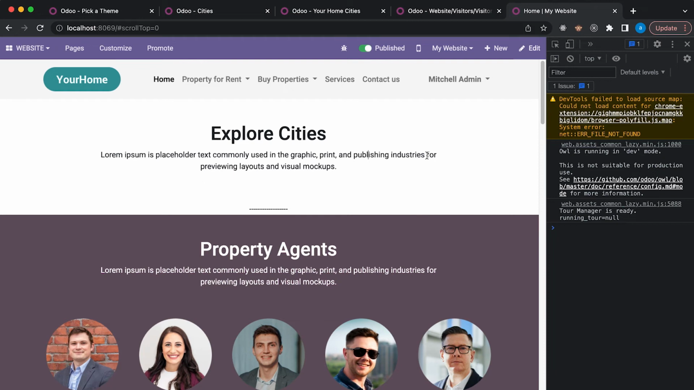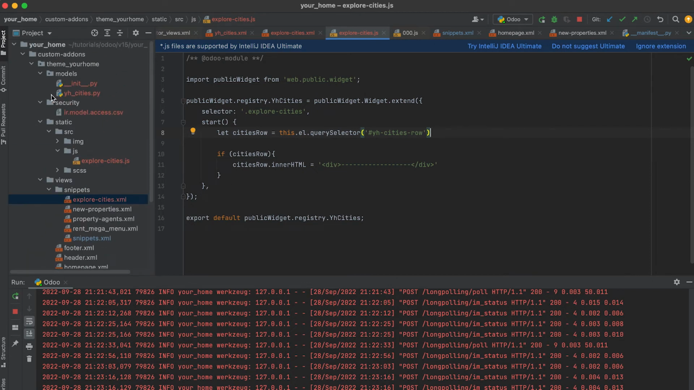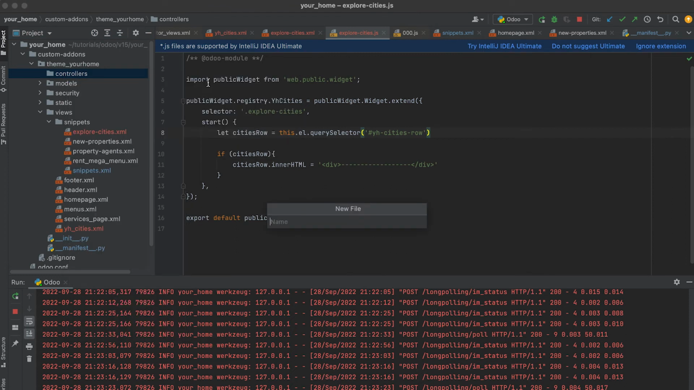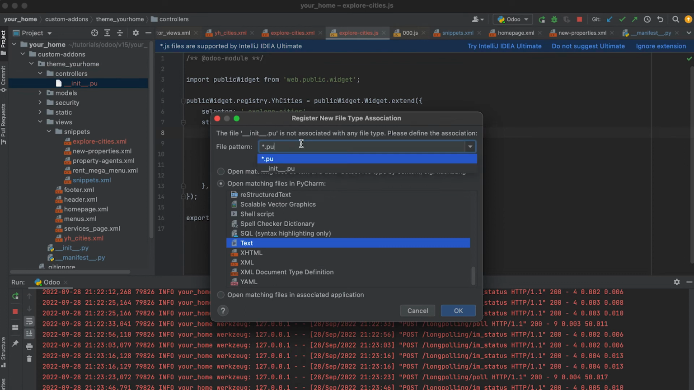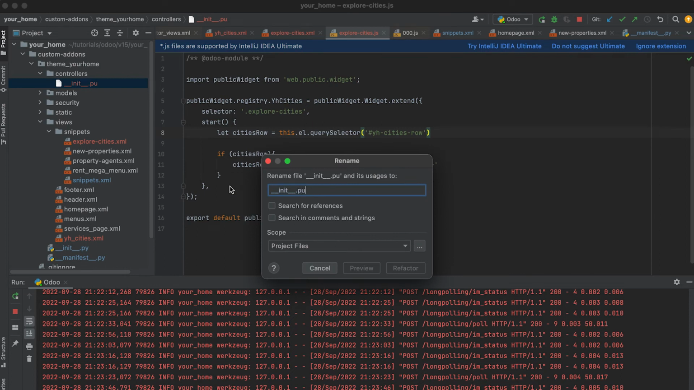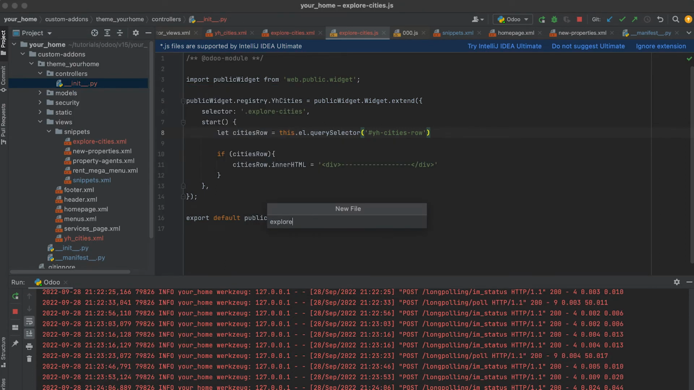Next, we need to create a controller that will give us the data we need from our model. So let's go in PyCharm, and first we need to create a new folder named controllers, and inside that we need to add a default init file. It should be .py. Let's rename it, and then a new controller, explore cities.